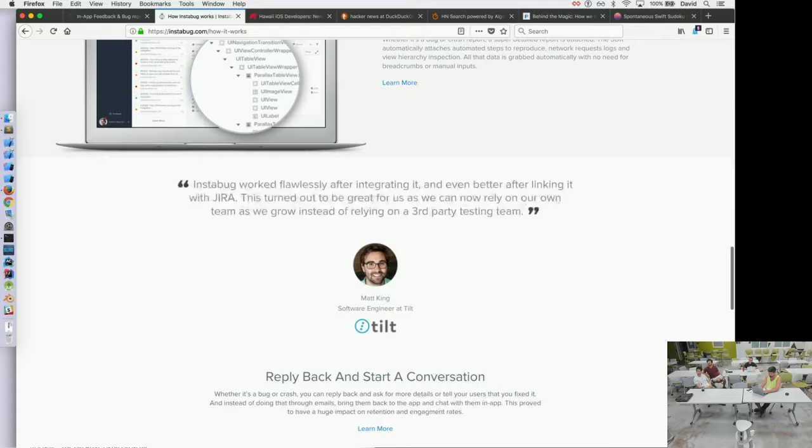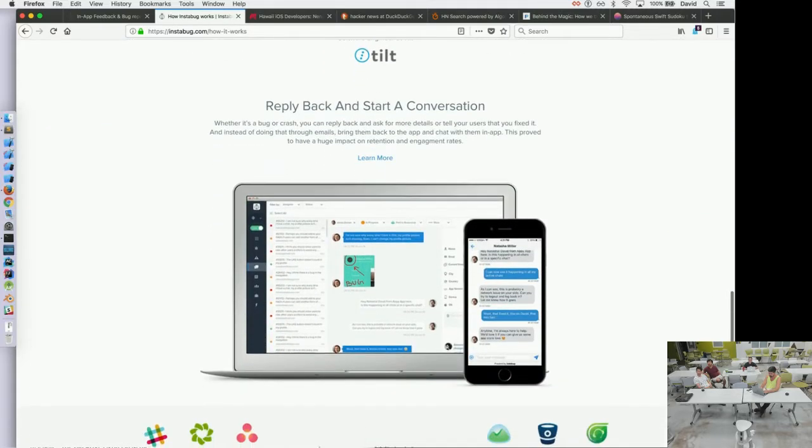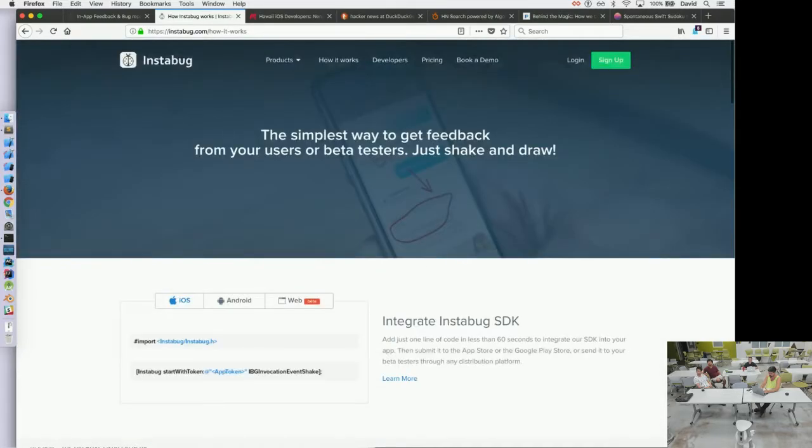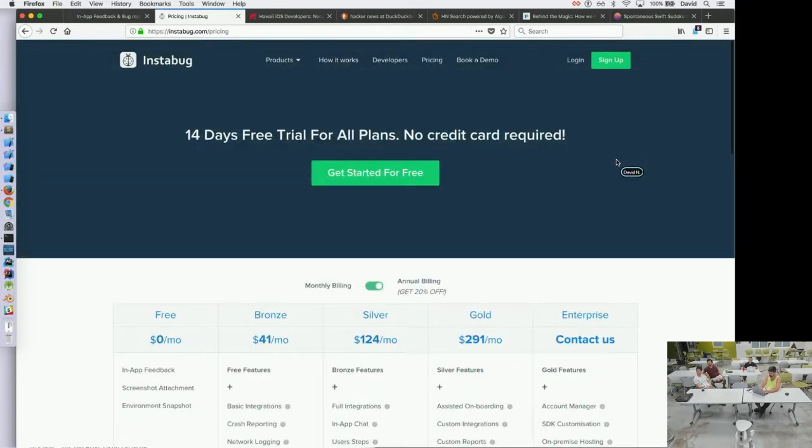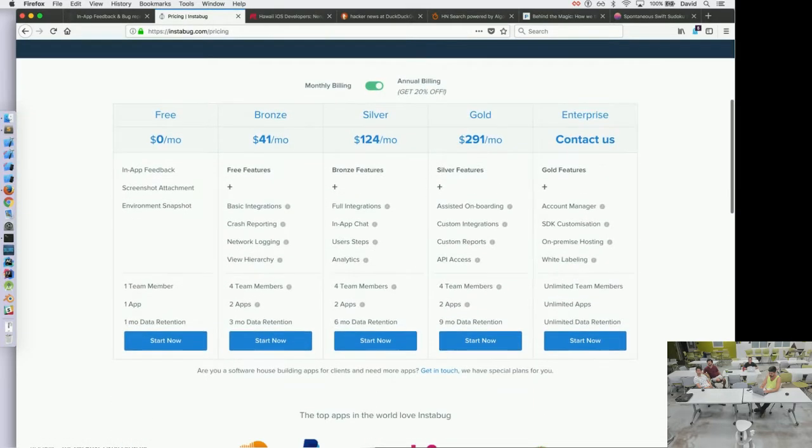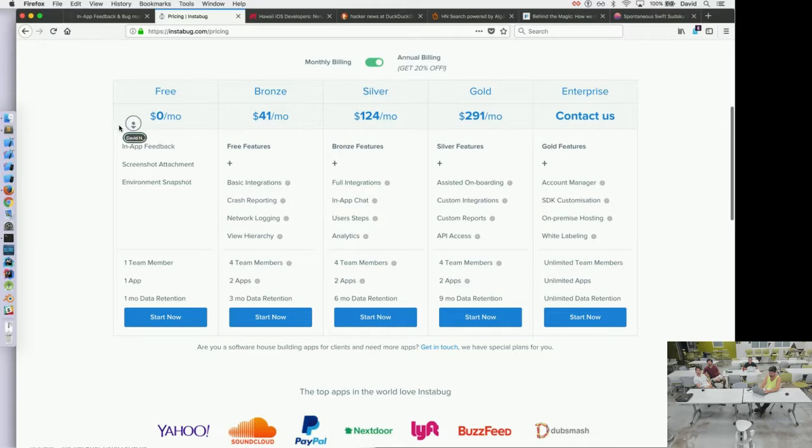Right. And what everyone's curious about is pricing. So head up to pricing. We've got lots of tiered pricing. I'm going to stick with this one. It's just in-app screenshot attachment. It's just me, so it should work for the project I'm working on right now. But they have all these other options too.